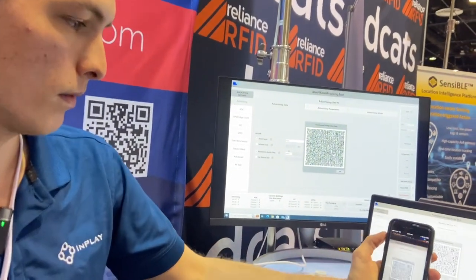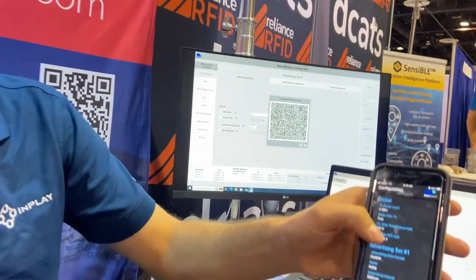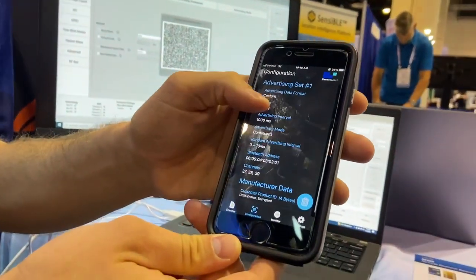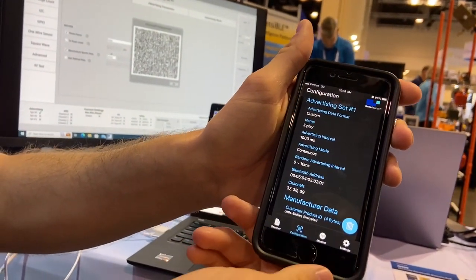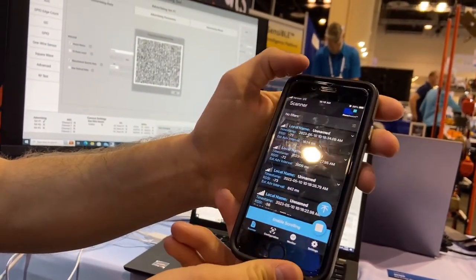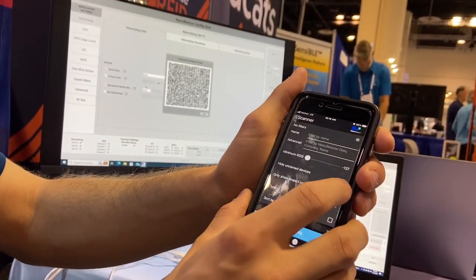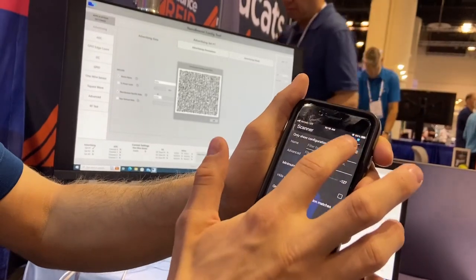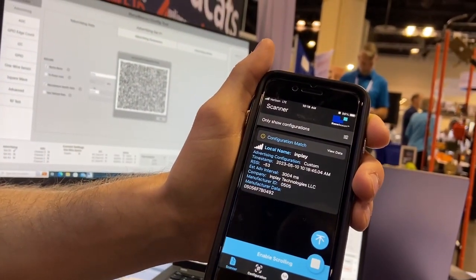Take a picture, and it would load in, and you can see the settings that I've loaded in. And you can use this to track, and you can filter by only the one that matches your configuration exactly. So you can go ahead and ignore all the other ones. And see, there's my custom beacon that I configured for us here.